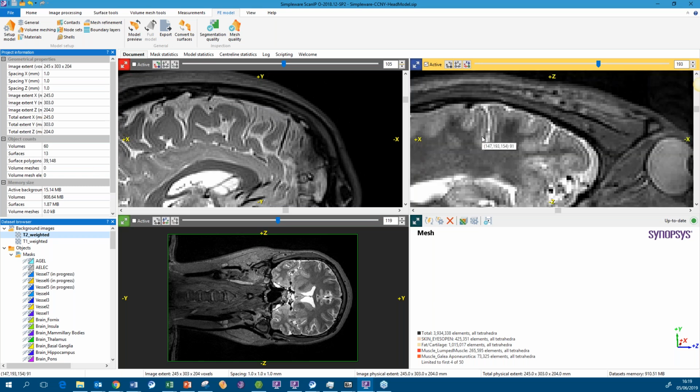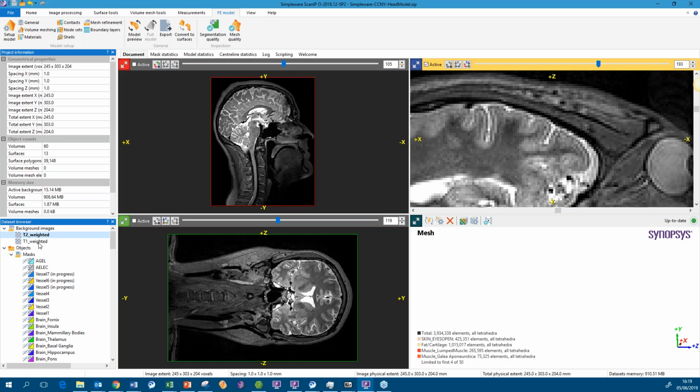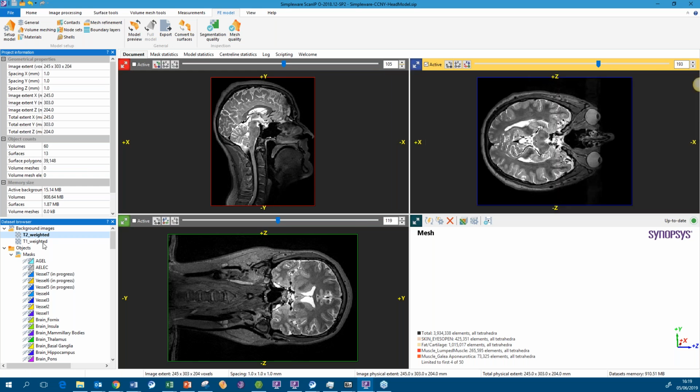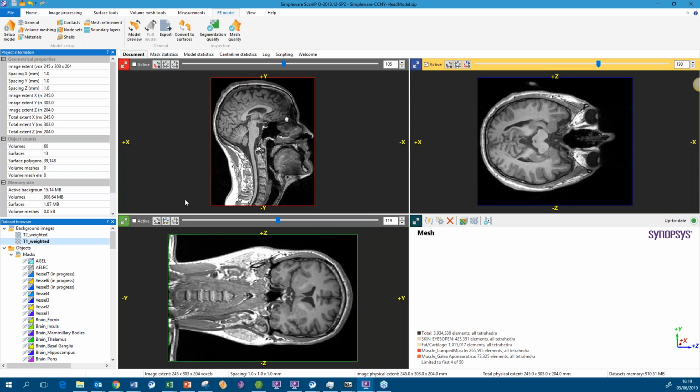So having the two different scan types, different weightings of the MRI, really helps us to draw out the most anatomies from these scans. And these scans are registered together. They're of the same subject, so we can use them side by side when we've built our model. And that's exactly what we've done here.